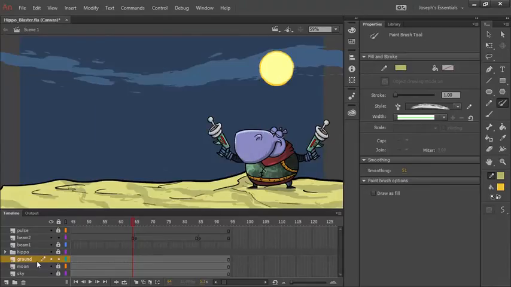With that done and the ground layer selected, I can go ahead and create some additional shadows here. You'll notice that that is very slight. So I can push my stroke up a bit, and we can see how that draws out there.